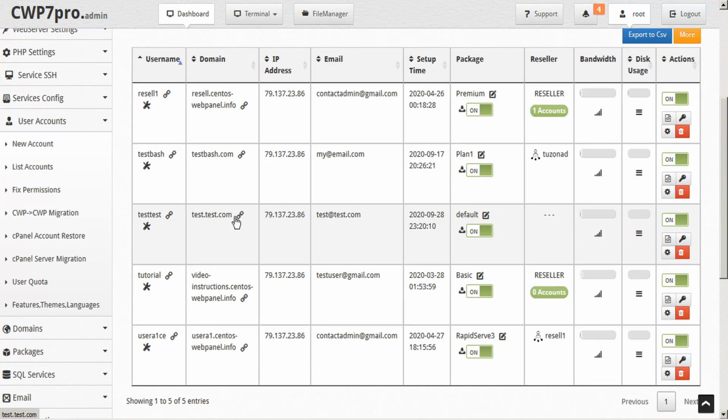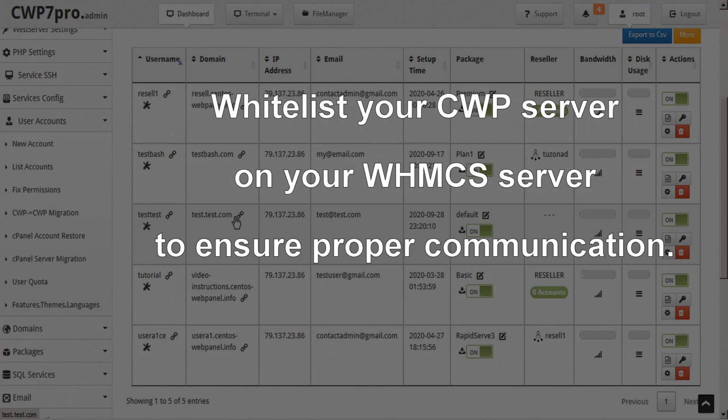Now, if for some reason your WHMCS is not communicating with CWP, check the server that you have WHMCS on. You may have a firewall there that the CWP server needs to be whitelisted.